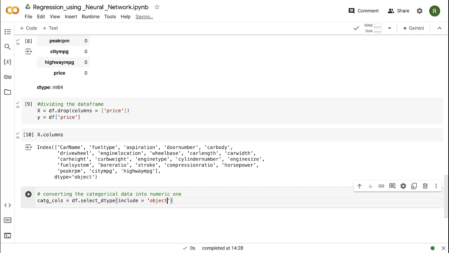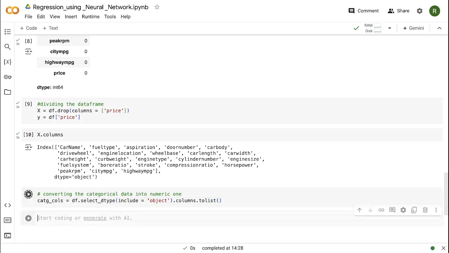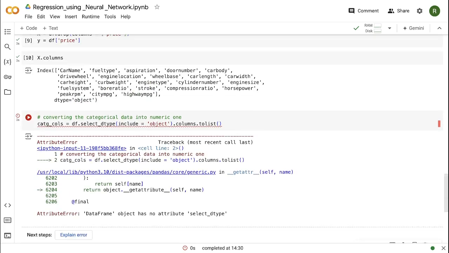Naturally in any machine learning data set, the categorical columns have object as their data type. Then I will say columns because I just want the column names, and then I will put that into a list, so to list. Let's run that. It's actually select data types.